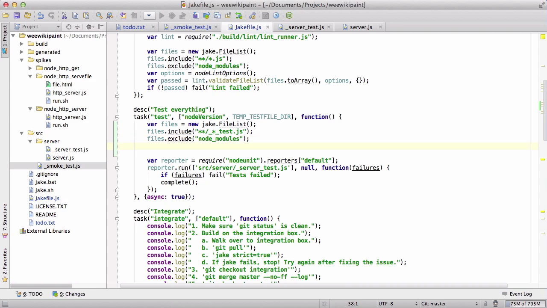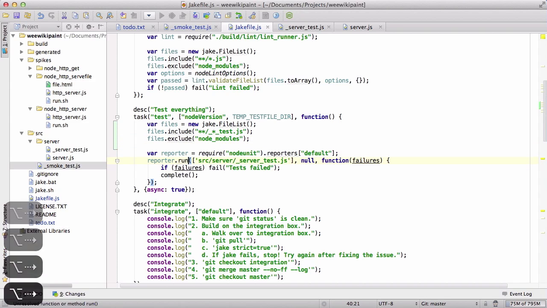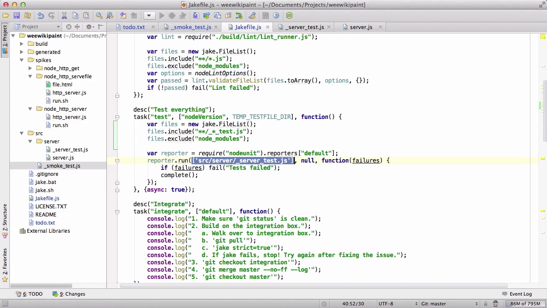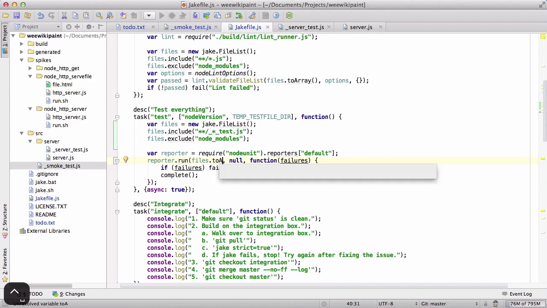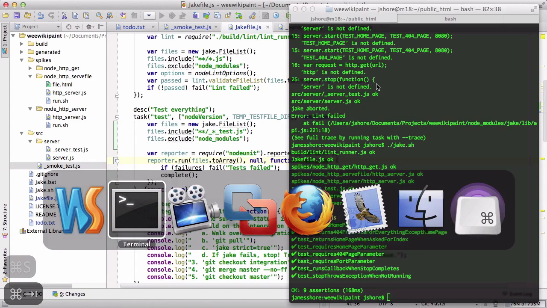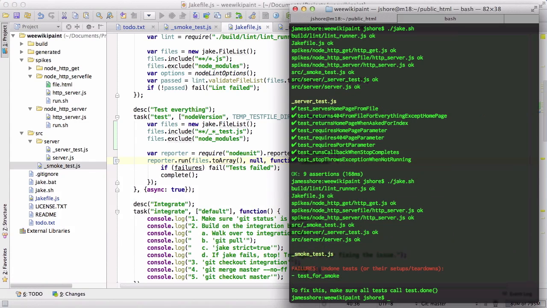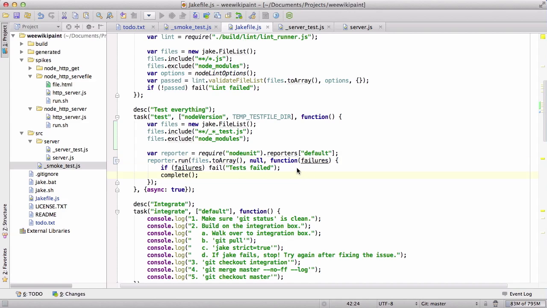So we'll look for all files that start with an underscore and end with underscore test, and pass those into our runner. And that should run everything. There it is. We're successfully testing for smoke. Okay.